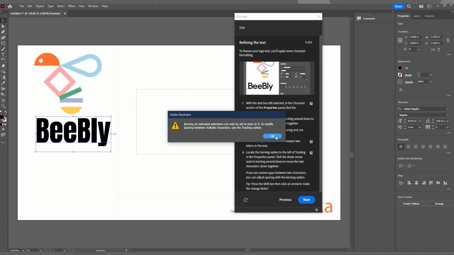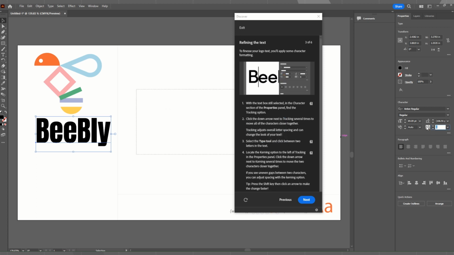And extended selection can only be set to auto or 0. Okay, let's try this one. There we go. Let's shrink that down. So we're going to have this one right here. And I've dropped this one down super close actually, -40 to get it really close. It's probably going to vary for you to be able to set and get that on there.